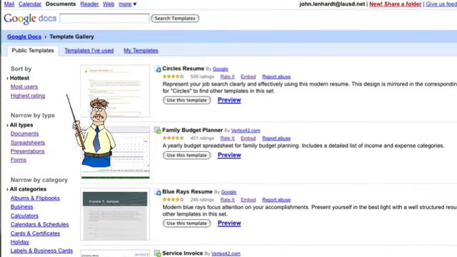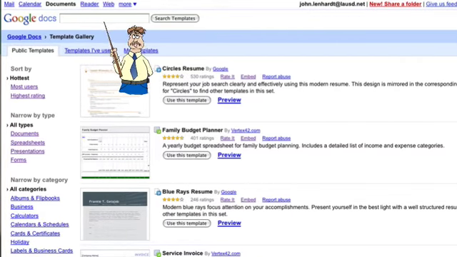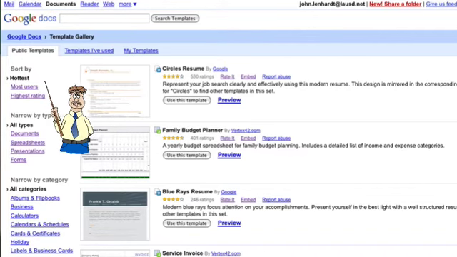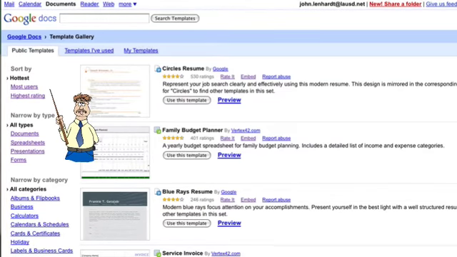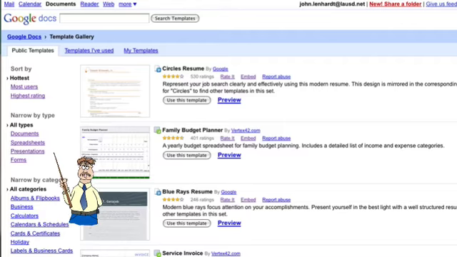Well, I do have some search criteria. If I know the name, I can search by keywords up here in the search field. I can also sort by hottest, the most popular one, most users, how many people are using each one, so maybe that's the one I want to look for. The highest rating, so the 5 stars get listed in front of the 4 stars. I can also sort by just documents, just spreadsheets, just presentations, or just forms.